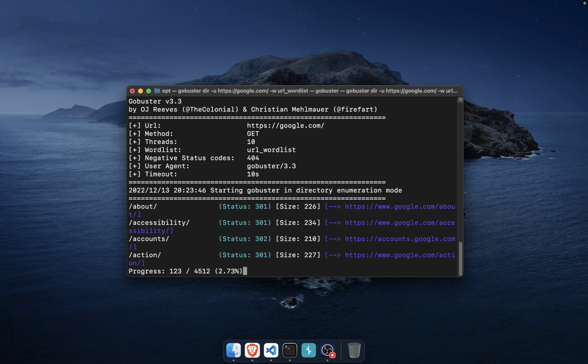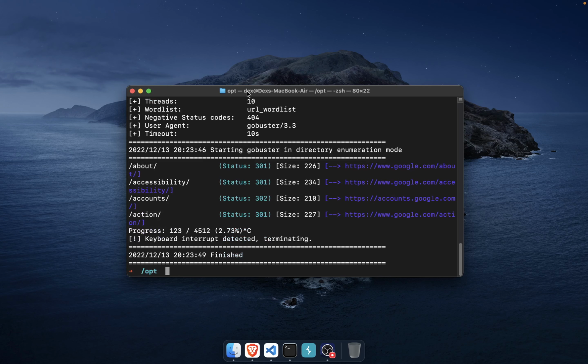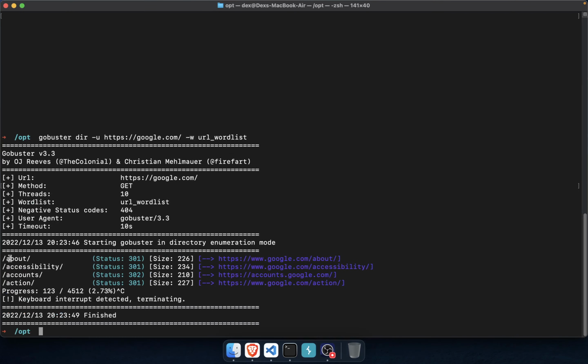As you guys can see, it's already doing this. We've already got statuses, we've got the about, and so forth. So we already found directories using Gobuster.